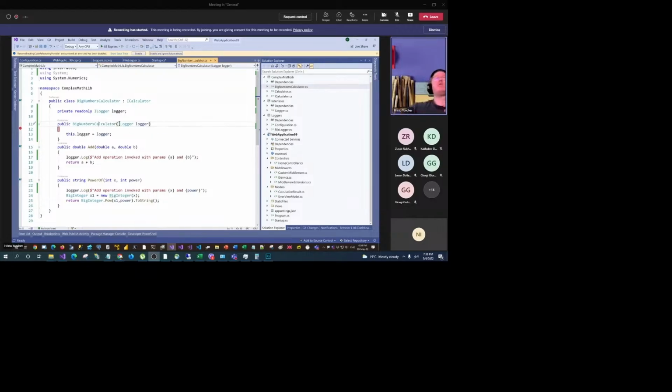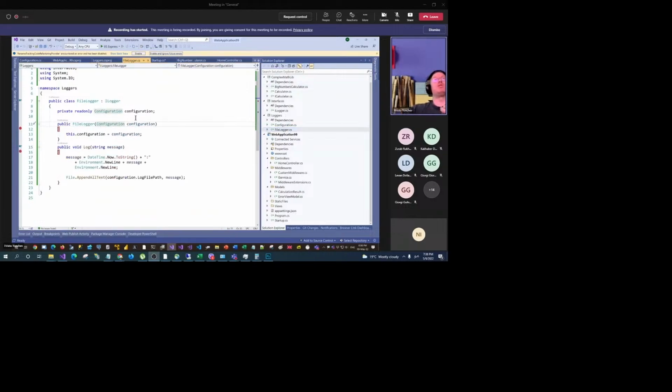The big number depends on something which is ILogger. For ILogger, we should say that it depends on the file logger, which depends on the configuration. The configuration does not depend on anything, but we have some configurations and everything. But we will resolve the dependency chain without hierarchy between them.